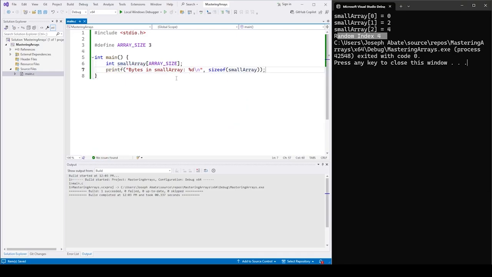But you are going to need to typecast the sizeof. What that means is you're going to put a pair of brackets and write int. This is forcing sizeof to return an integer value to go into our %d. So let's do Control F5.